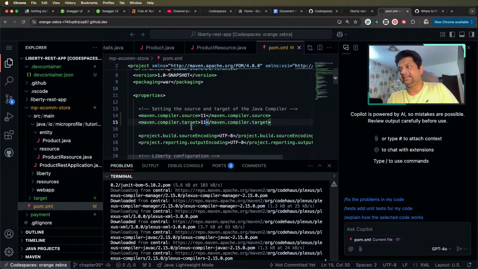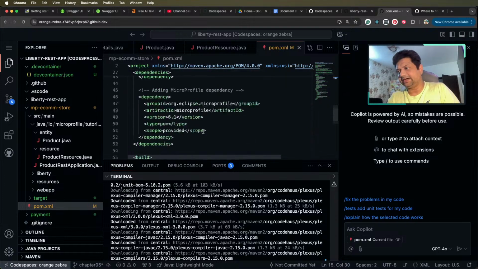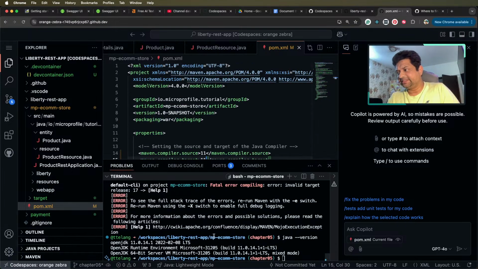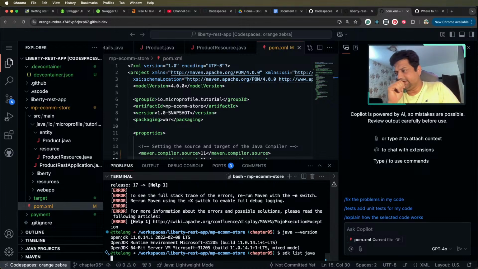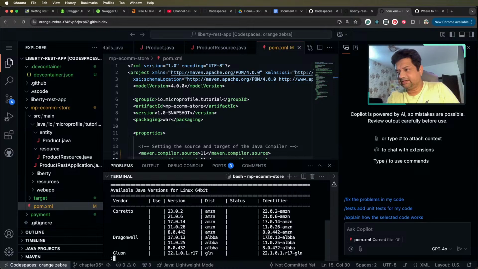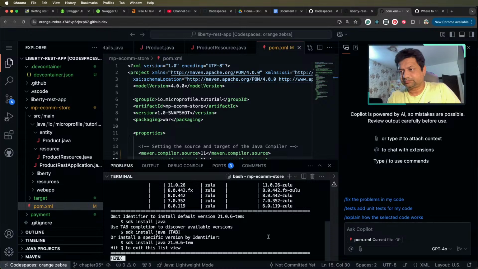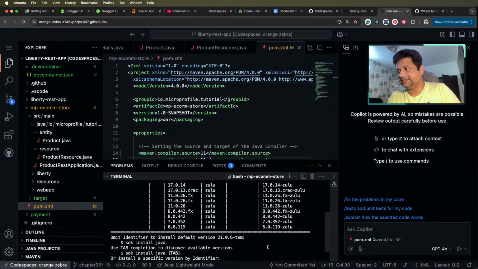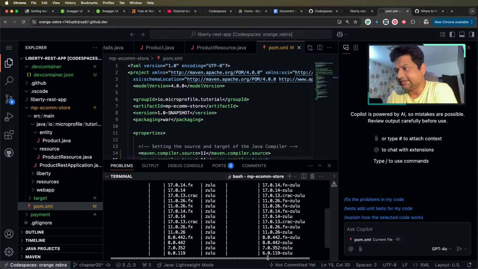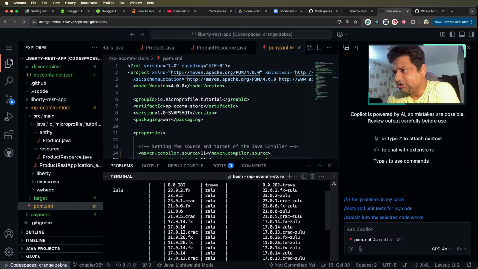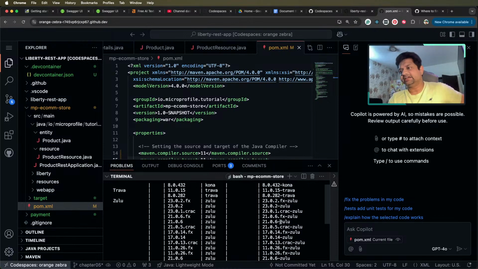Maven as 11, the compiler source and compiler target as 11. Let's see if this gets built. Also, SDK Java list will list me all the available versions here. So we can just copy. Okay, another way to quickly update the Java version is from this list, I can choose what Java I would like to install.